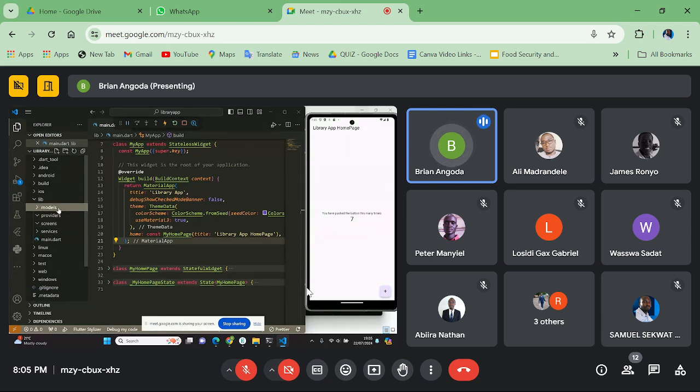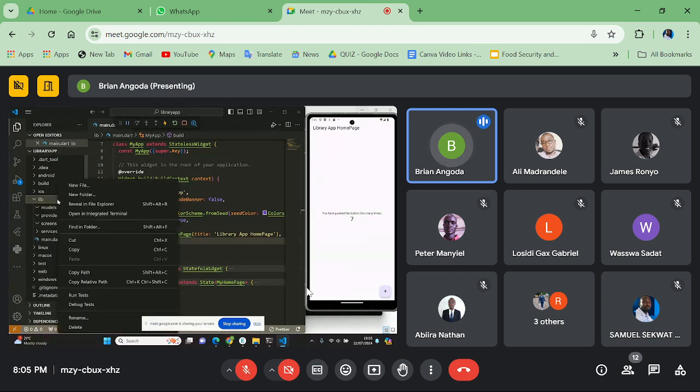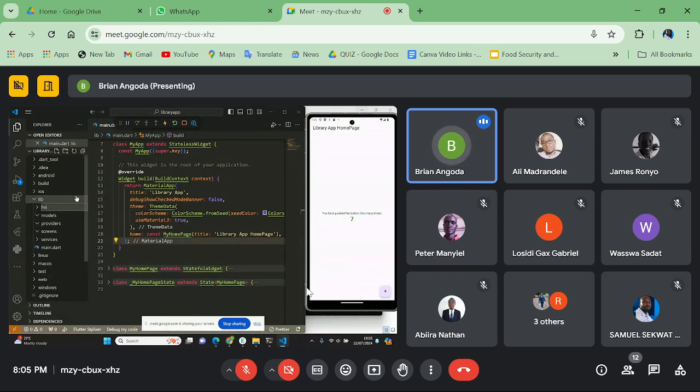So these are the major folders, okay? 1, models, providers, screens, services. And then we can also have a folder called helpers. So inside the helpers folder, you can put any other code that helps us perform certain actions.